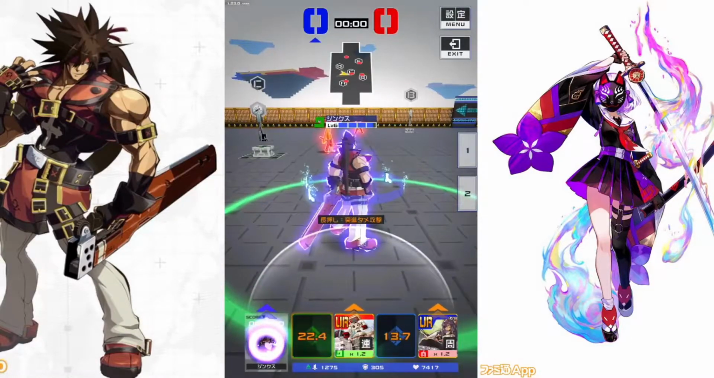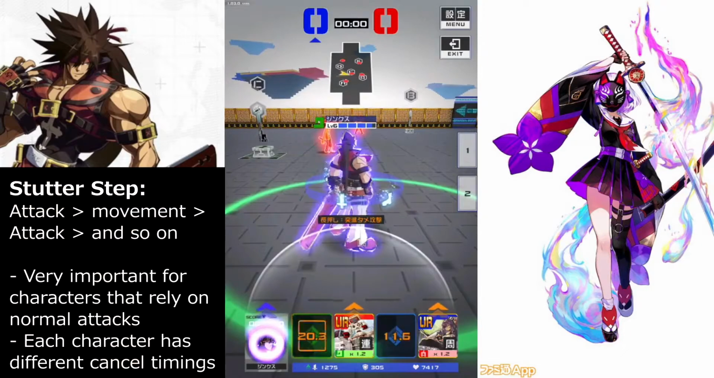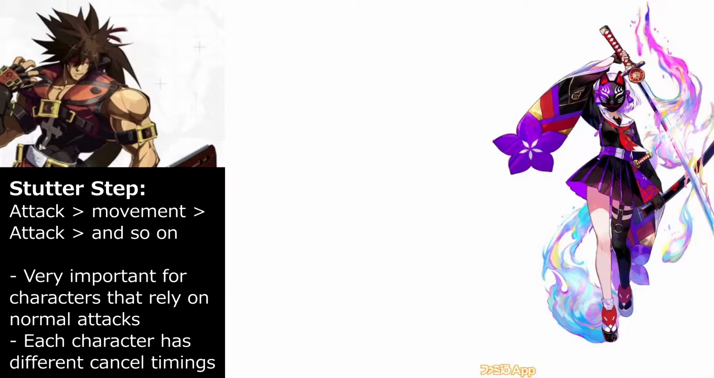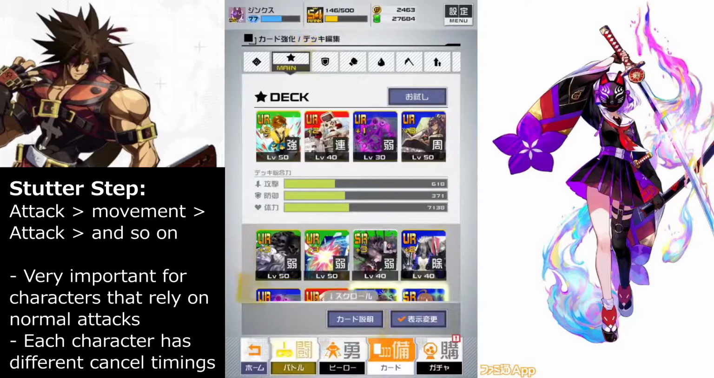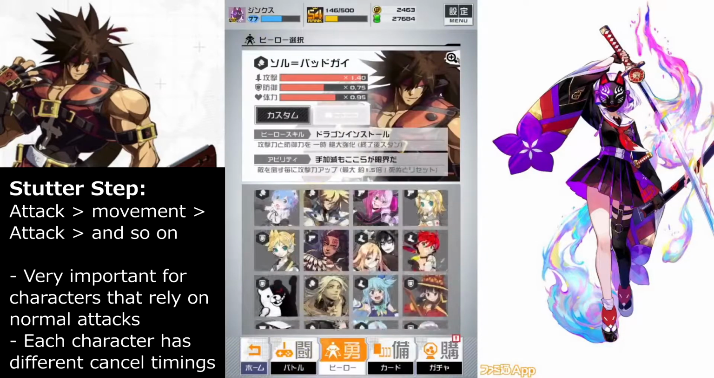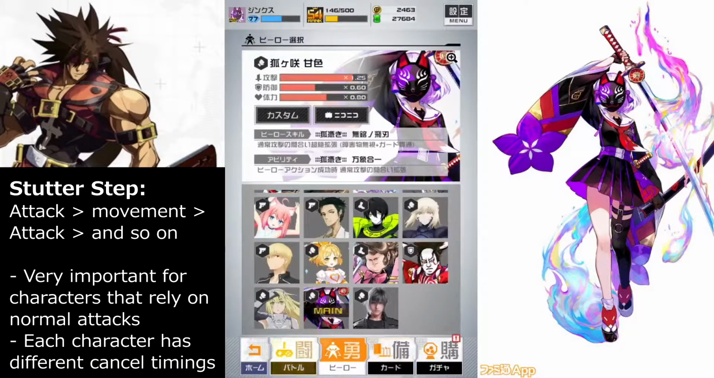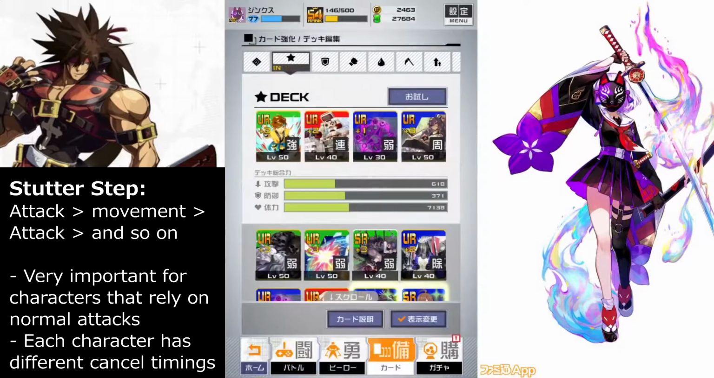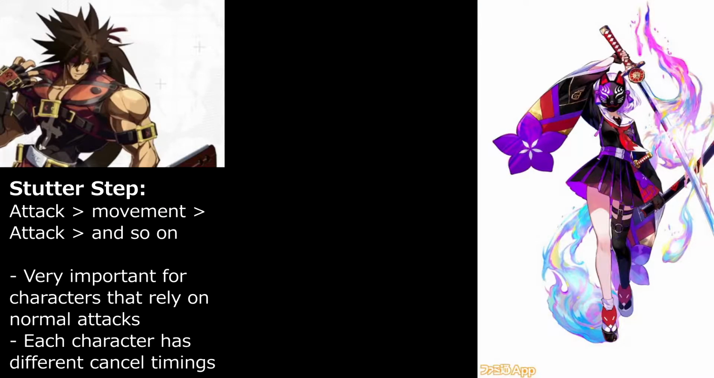This is what comes next, which is the Stutter Step that we need to talk about. Stutter Step is one of the most important things in the game because it is how you maximize your damage when the opponent is knocked down, and how you maximize your damage when the opponent is stunned. Now the best character to show during this is actually Amayuro at the moment. One of the better characters with really fast normals.